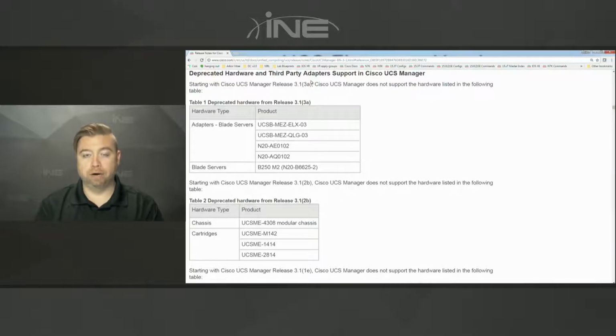Make sure that you check all the details of, well, not necessarily all the details. It's mainly going to be just the blade generation. So, is it B200 M3 or M4? And then the adapter part. If they're the newer VIC adapters, VIC 1240, 1280, 1380, then those are going to be supported in the 3.1s. But not the older legacy adapters like the Emulex and QLogic cards.